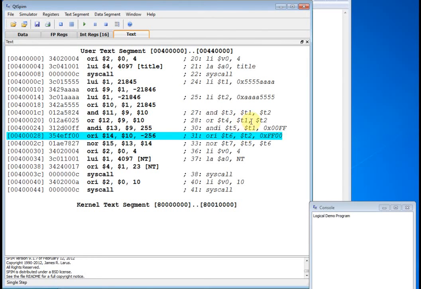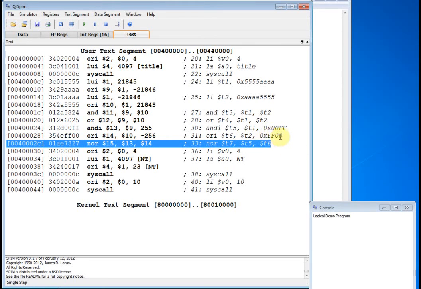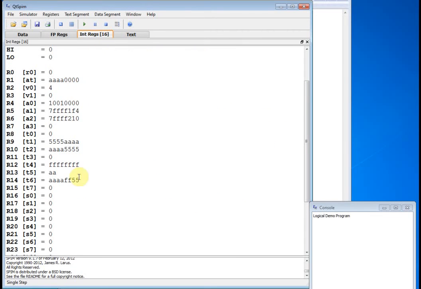Now here I am going to load T2 with FF00. And then I am going to do an OR immediate on T2. So I'm basically going to set these upper 8 bits to 1 on T2, and the result should be in T6. And let's see. So we took T2, we did a bitwise OR, which ORed 5-5 with FF, and then notice what happened down here. We basically got T2, but the 5-5 went to an FF because we did a bitwise OR.